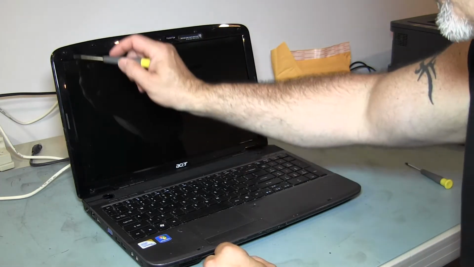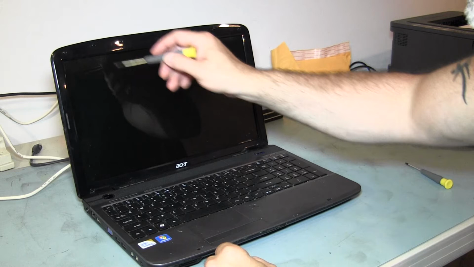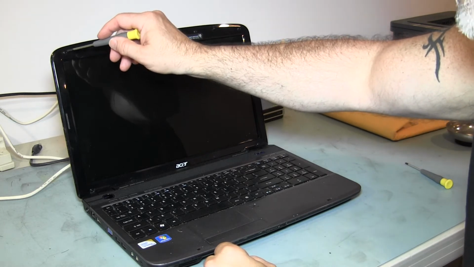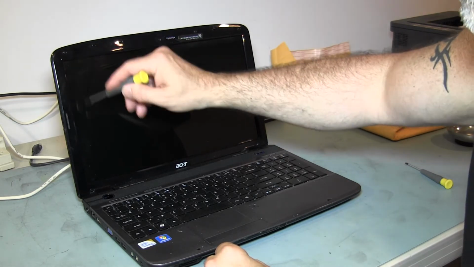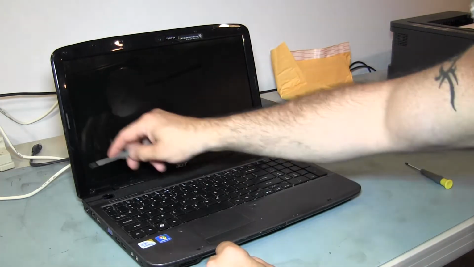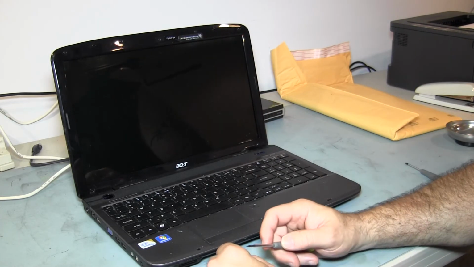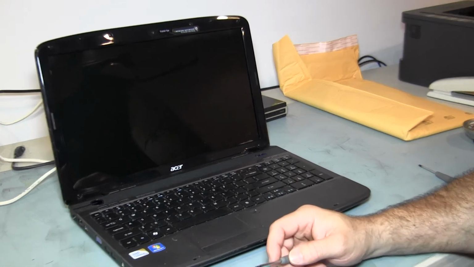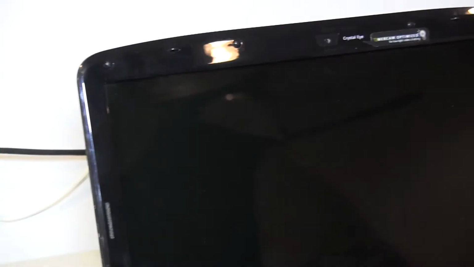On the four corners there are little finishing stickers. They're little round bumps that you see, and behind them are the screws that you're going to need to remove to first remove the plastic bezel on the screen here. So I'm going to zoom in really close and show you what it looks like.